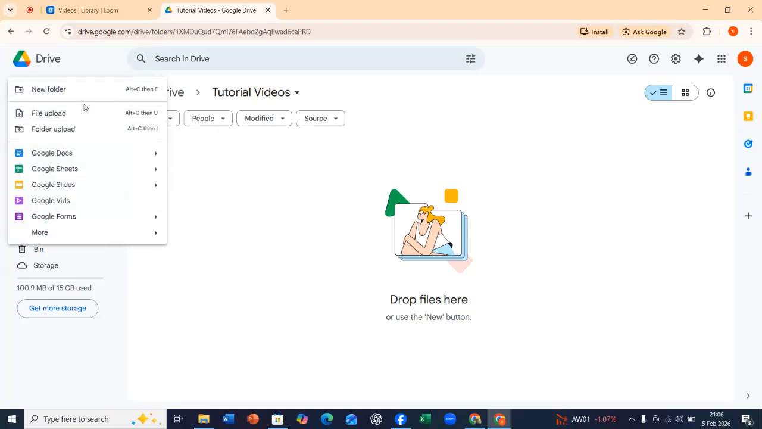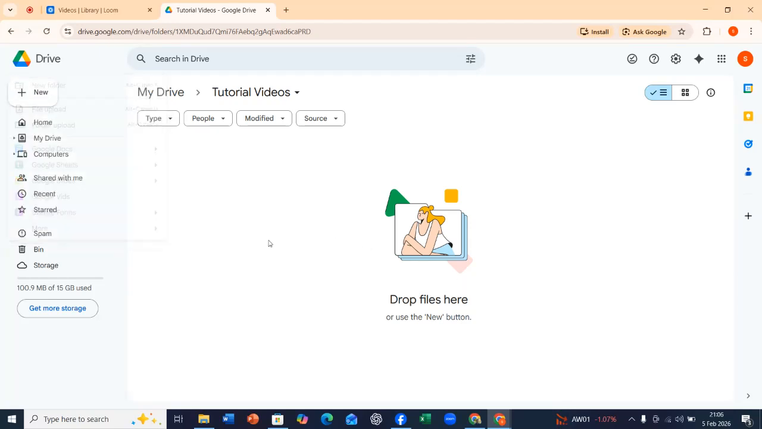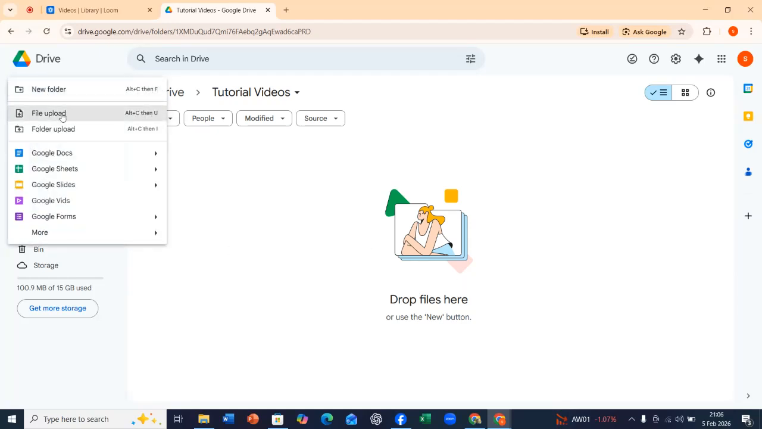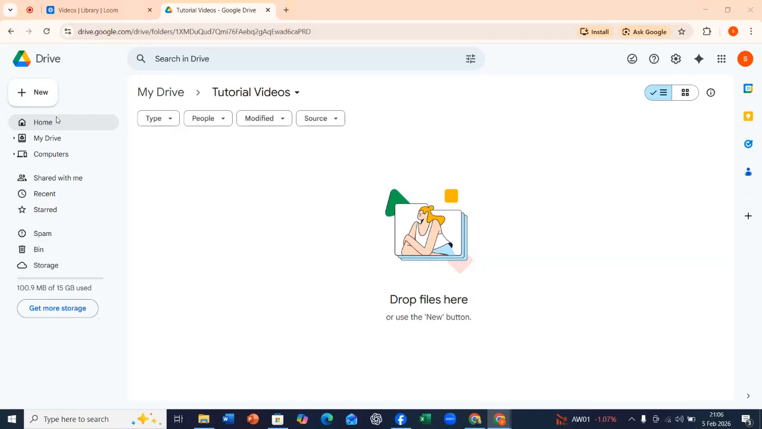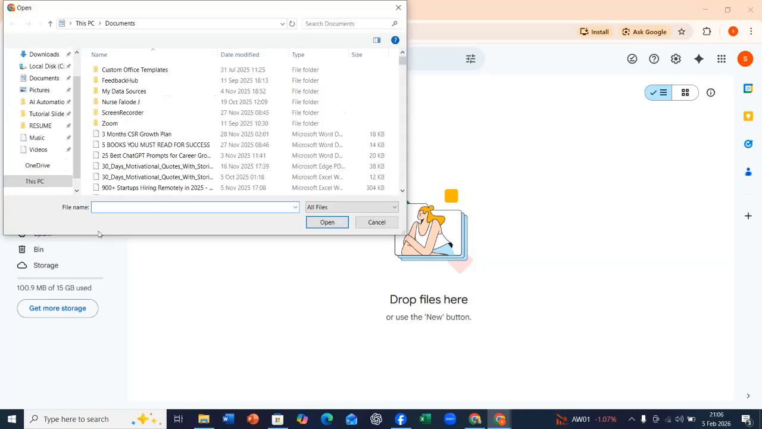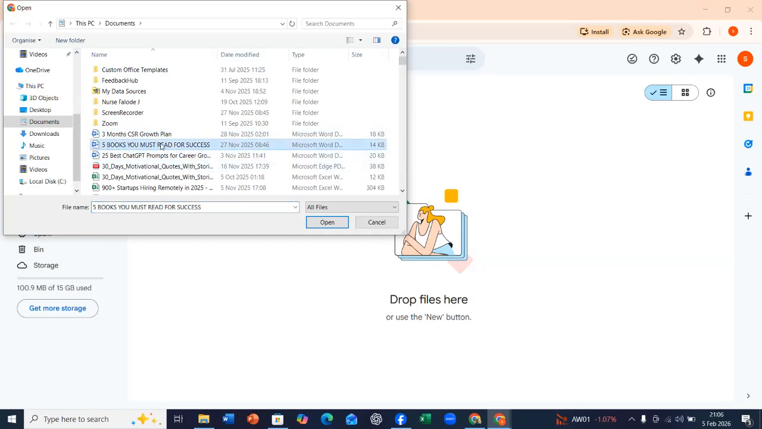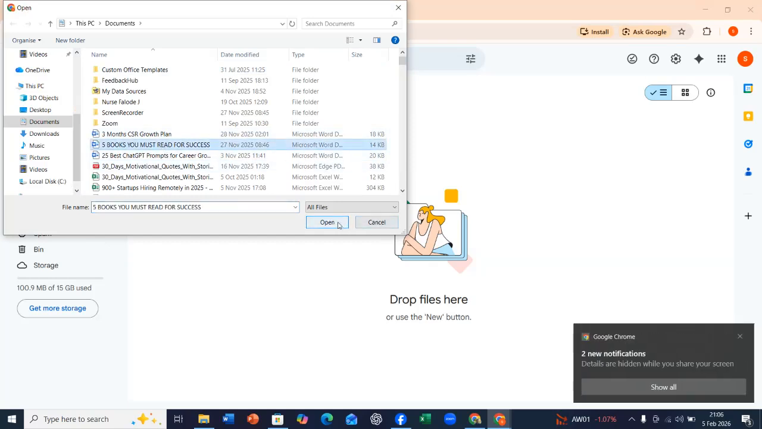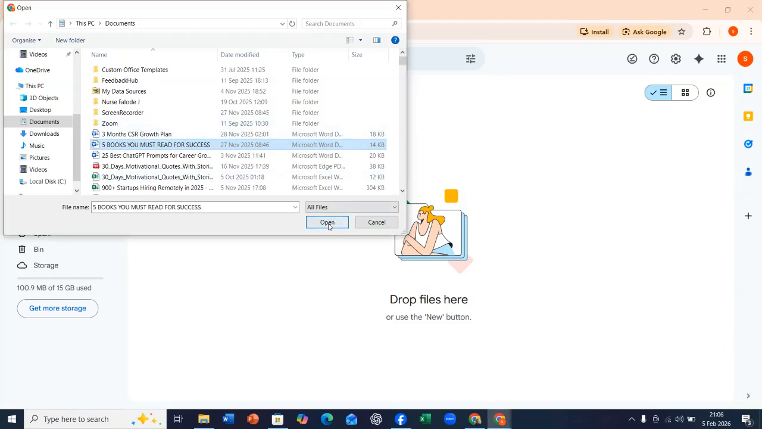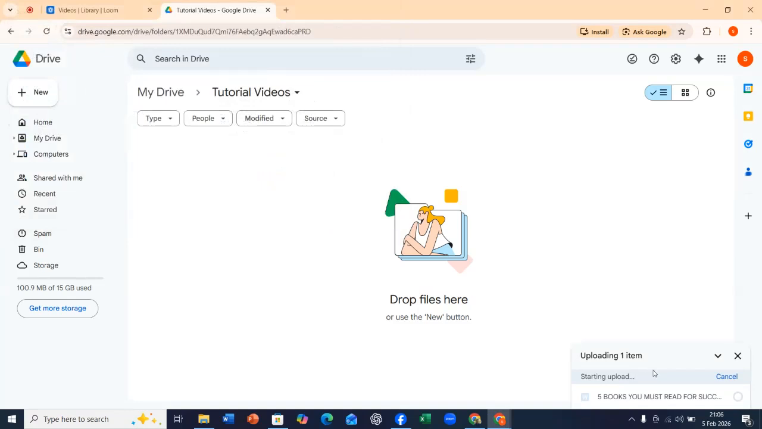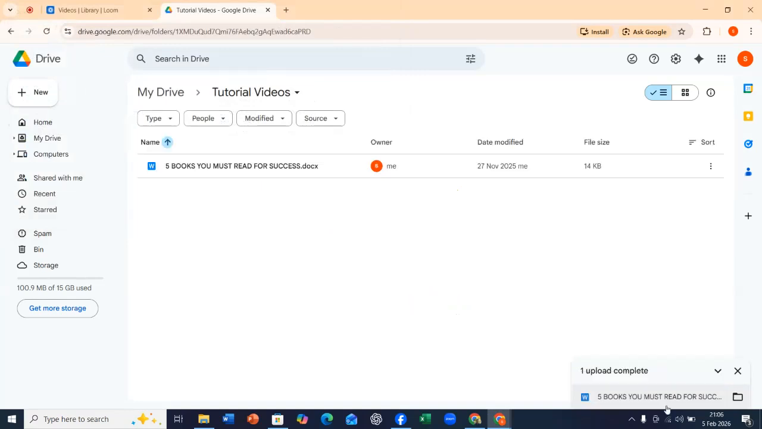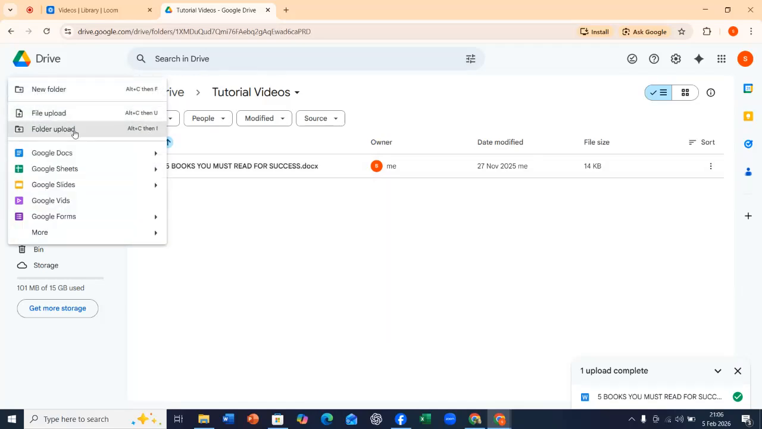So how to upload a file? You click on New, and you click on File upload. It opens your system local storage. You click on the file you want to upload and click on Open. You wait, see it's uploading one item. You see it has successfully uploaded the file I just uploaded.